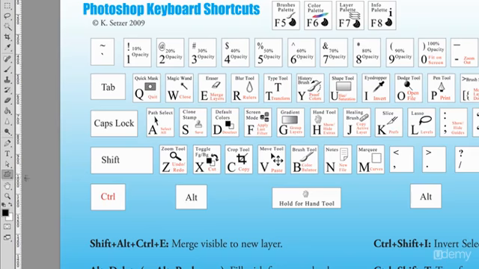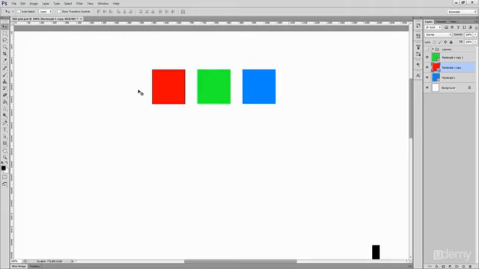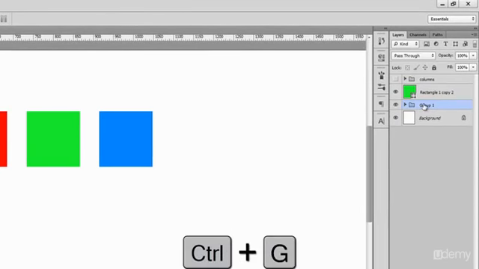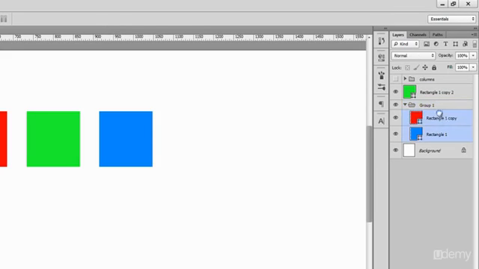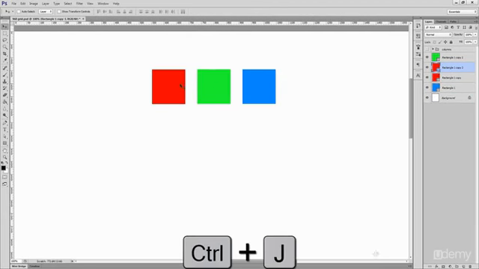Here's a quick rundown of what you'll be using very often. V for the Move tool. F 2 times for the full screen mode. Control G to group layers into a folder. Control J to duplicate a layer.